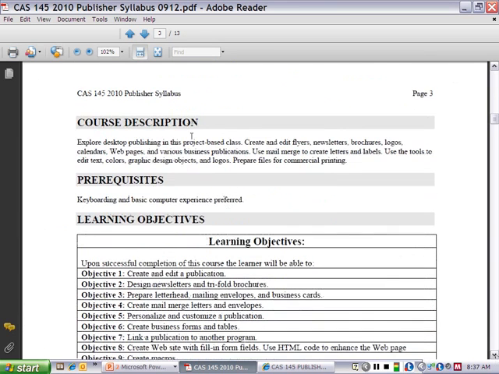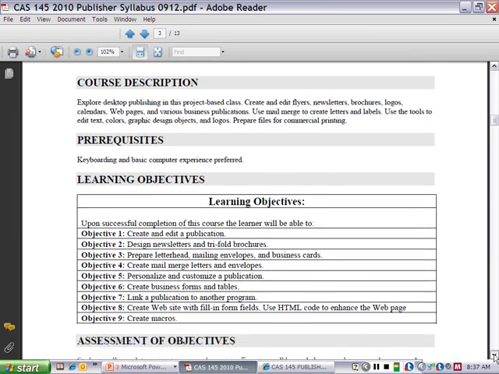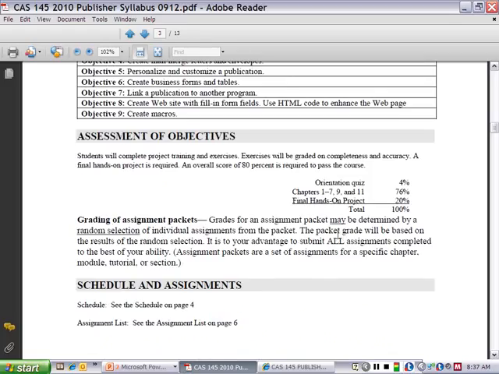Now, of course, the syllabus gives a little course description. It's helpful if you have keyboarding or basic computer experience. There's some little learning objectives there, what we're going to do. And the important part is how you're going to get graded. Now, remember that orientation quiz that I talked about? That's 4% of your grade. And your chapter assignments are 76%, and the final hands-on project is 20%. So make sure you get the orientation quiz in. It's 4% of your grade. And then all of your hands-on work is the rest of your grade. But your final project is 20% of your grade.